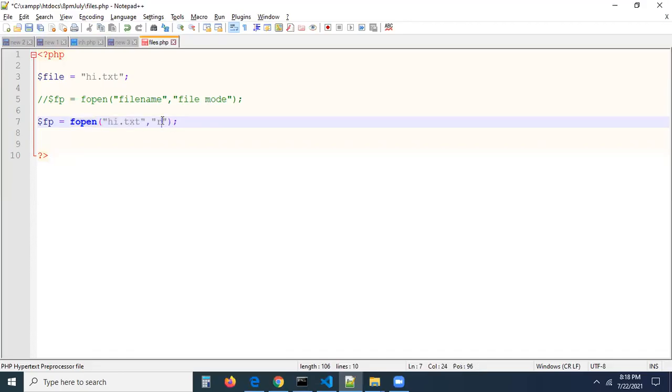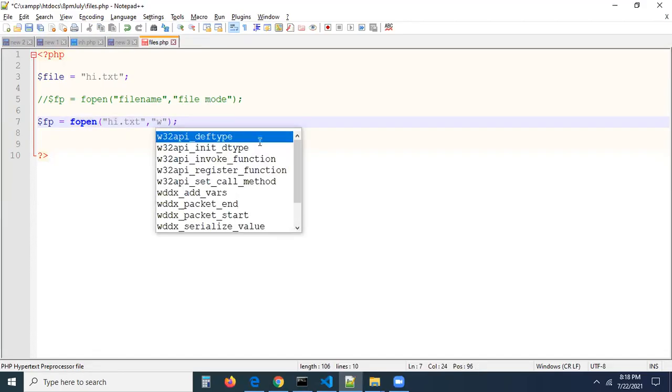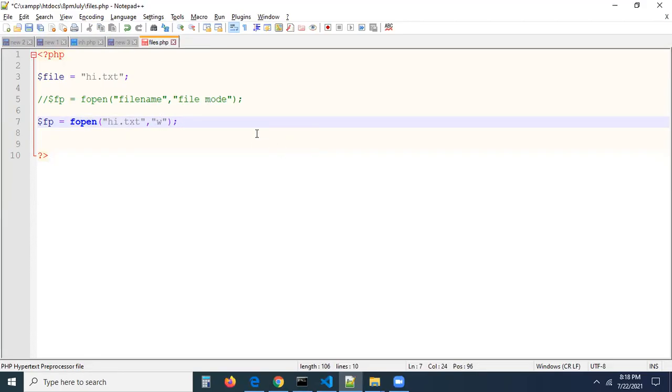For example, there is another mode called w mode. If you open the file in w mode, what is the meaning of it? You are opening a file to perform a write operation, right? There is another parameter called a. If you are opening a file in a, that is called append mode. People will ask us some differences. So what is the difference between read mode, write mode, append mode? We have to check all these modes, right?